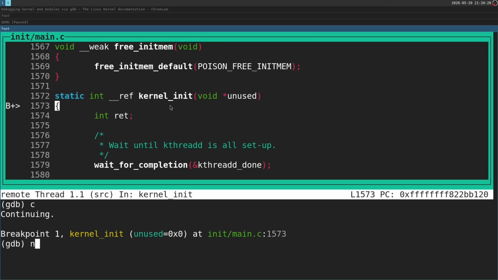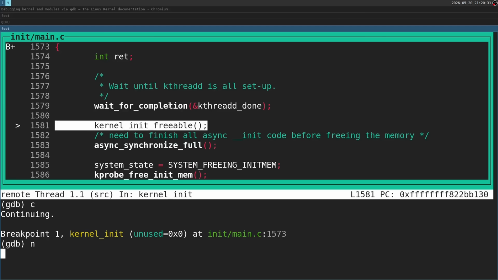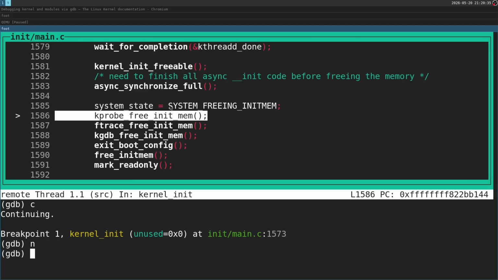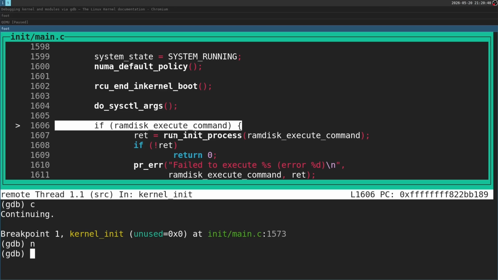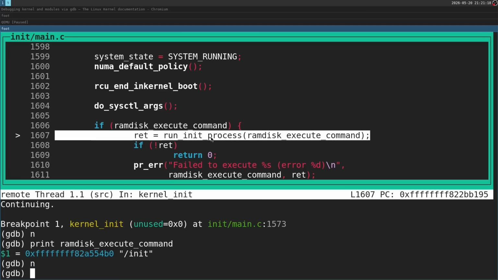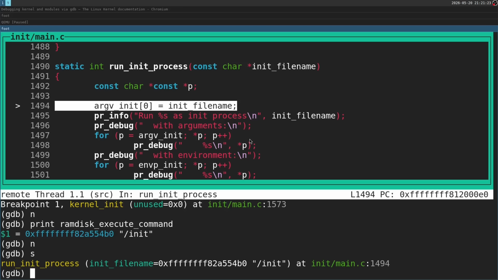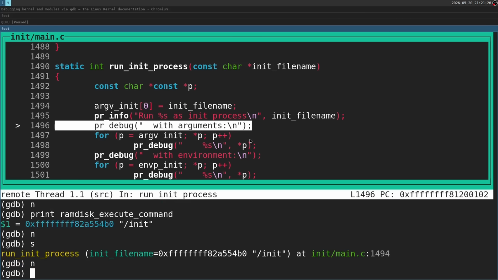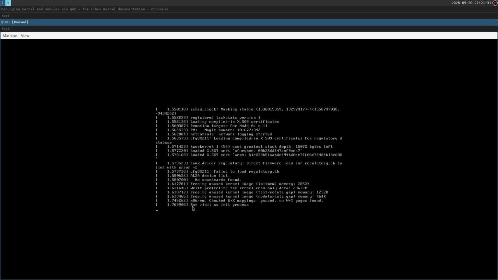So now I'm going to just run n to go to the next instruction and just go through these functions here until I get where I want. Okay, nice. This is the area that I'm interested in. First of all, if I print the value of ramdisk_execute_command, we can see here the path of the init process it's going to try running, which is /init. And that's good because we named our executable init, and it's in the root of the archive, so that's awesome. If I just step here into this function, run_init_process, we can see it starting to prepare the arguments. Now this is printed, so if we go here to the console, you can see "run /init as init process".